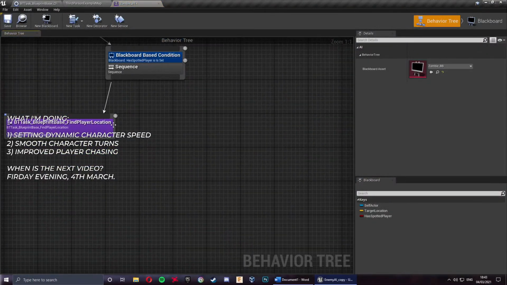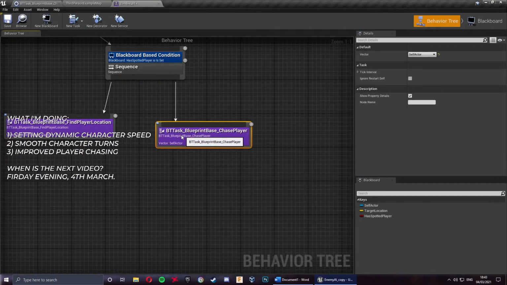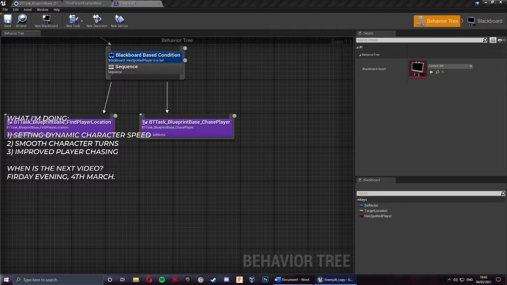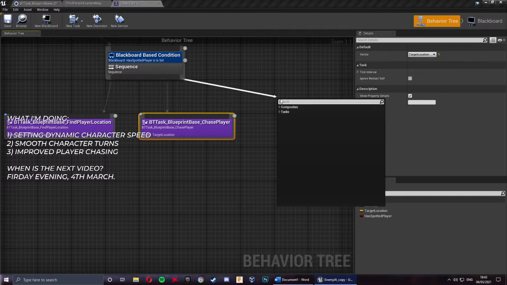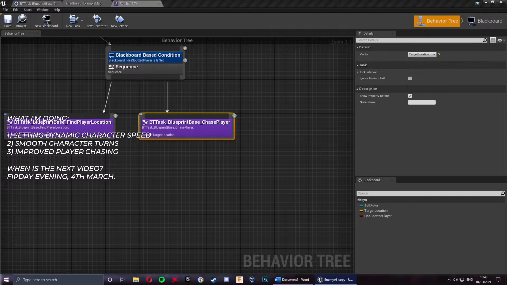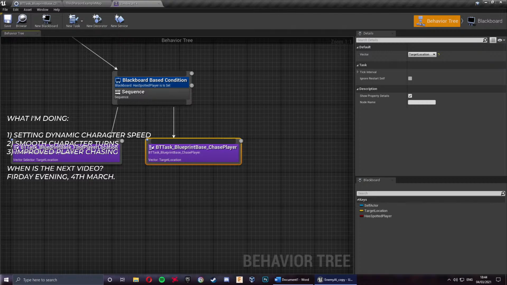We can get rid of this one now, and drag off of here, and then from the tasks, drag chase player over there. Cool. That should be the correct thing. I think that is. And then we select the target thing. Wait. Okay, right. I think that's it.